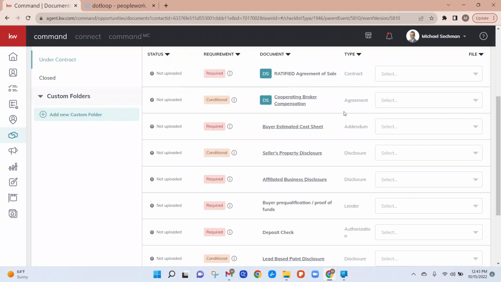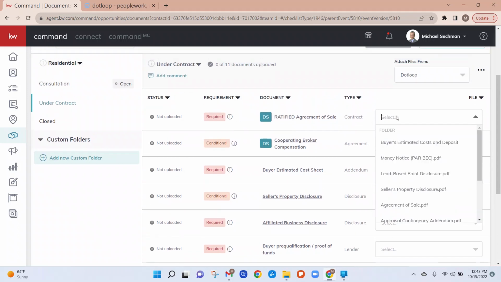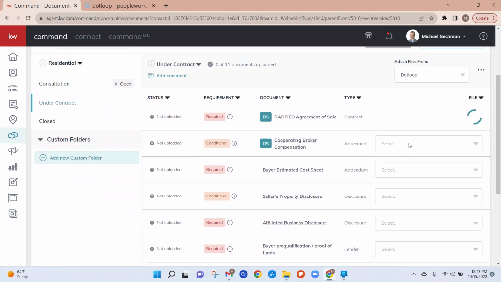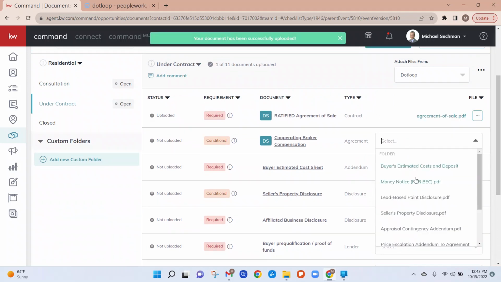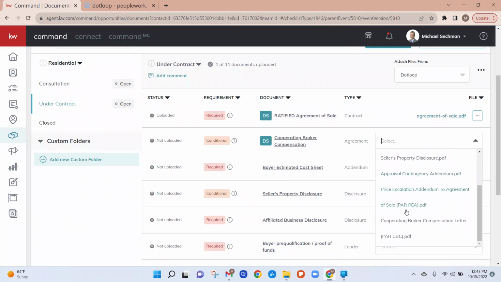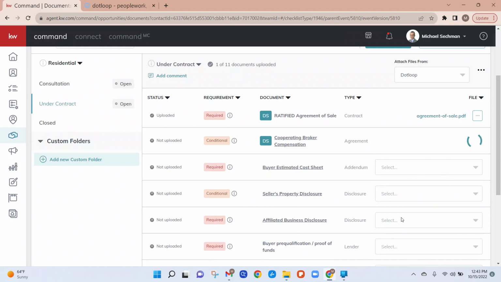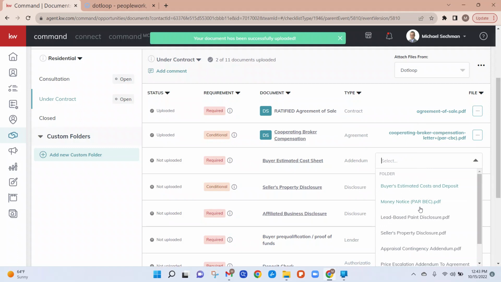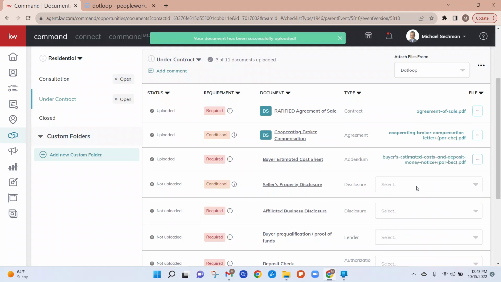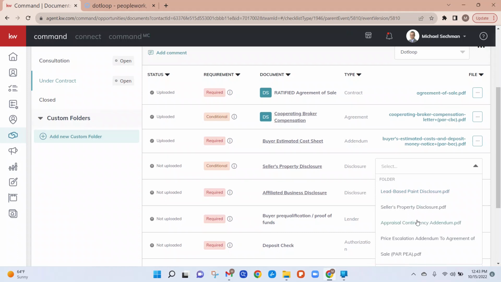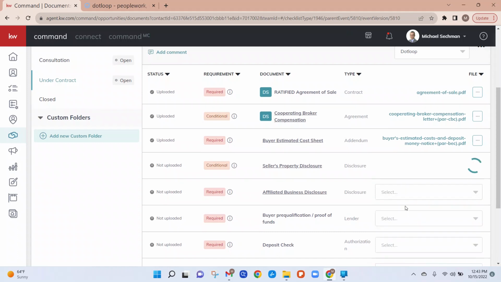I'm sorry. So we're going to do the exact same thing. We're going to come over here. We're going to input the agreement of sale. Great. Then we're going to come down here and we're going to find the co-broke. Great. We're going to find the buyer estimated costs. Great. We're going to find the seller property disclosure. Got it.